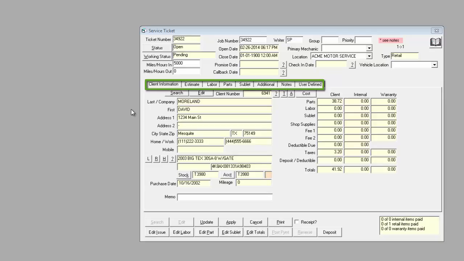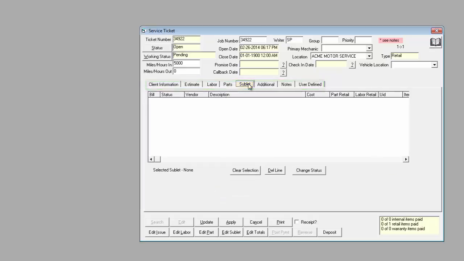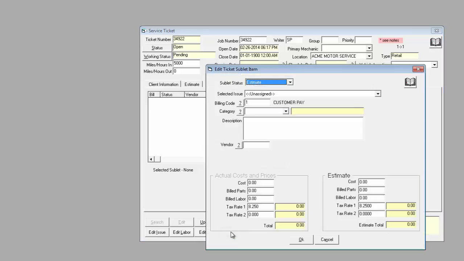Now let's get started. To begin, click the Sublet tab located here across the top of the ticket. Next, click the Edit Sublet button, located with the action buttons at the bottom of the screen. You will need to complete this form to add the sublet to the ticket.